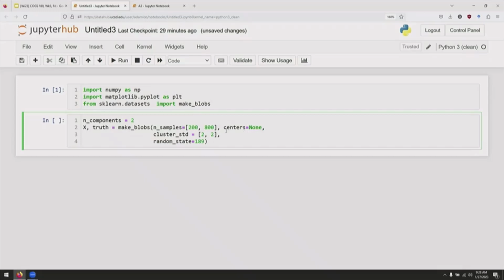The centers equals None is a weird parameter. If your data are the same size, then you can actually set the centers. I'm not going to worry about it. And then the cluster standard deviations are just the spread of the data. And then our random state, I'm just setting to 189 so that every time we generate these blobs, they'll be generated exactly the same.